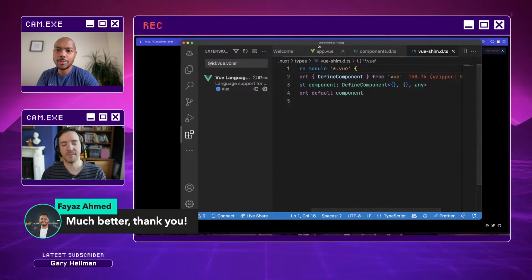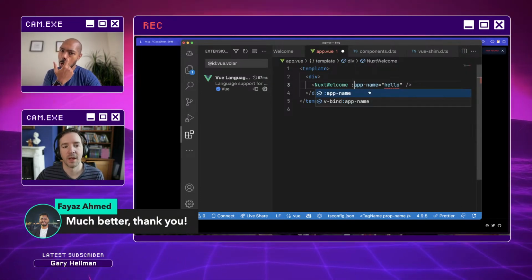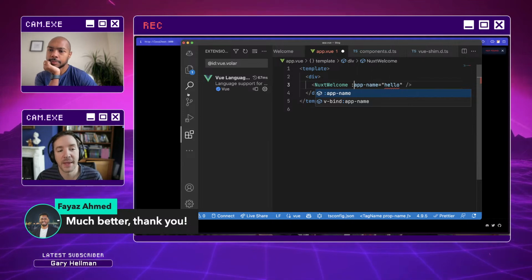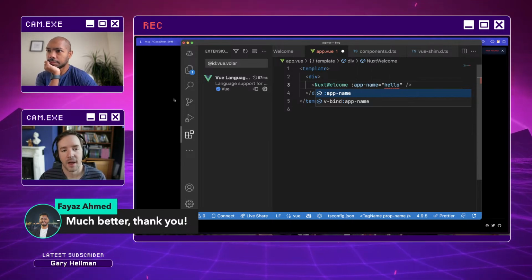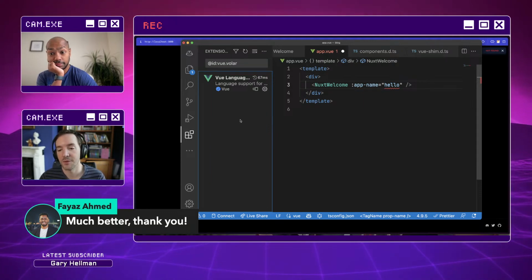Okay. Why did I drop the colon here? What is this syntax? As a React dev, I don't get it. Yeah. So basically, the default Vue syntax is this single file component. You can write in TSX as well. So if you prefer that, that is totally fine.